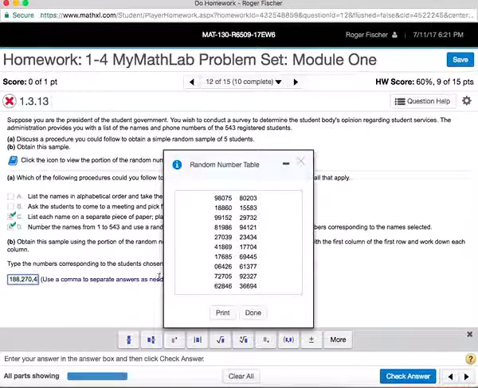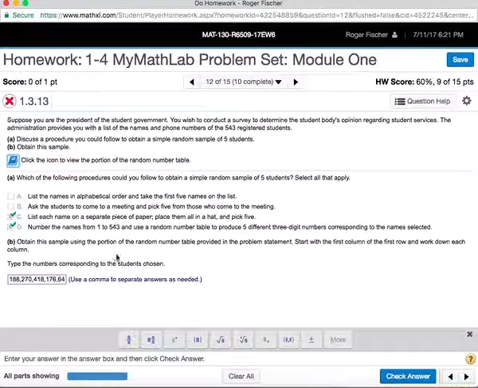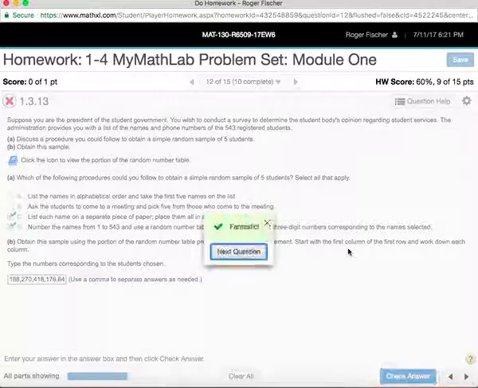418, that will work. 176, that will work. 064, don't write 064, just write 64. That was the mistake I made, and I needed 5 different 3-digit numbers, yes. So there it is. That's how you use a random number table to randomly assign a group of 5 individuals. I hope that this was helpful.